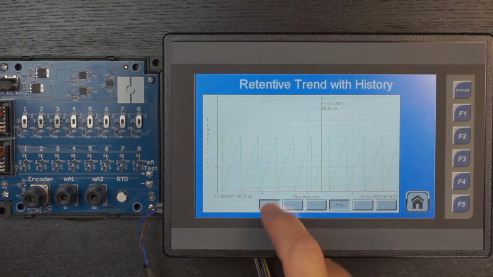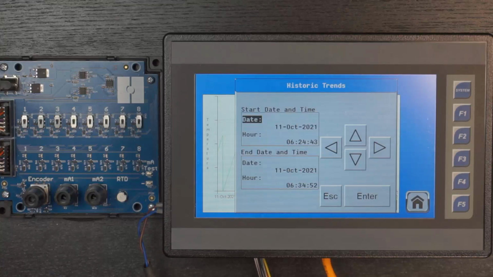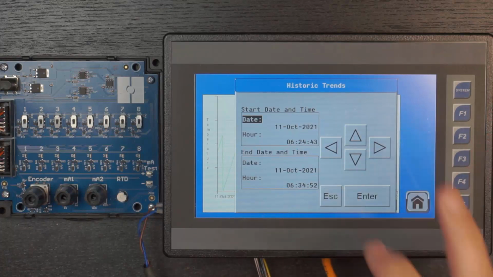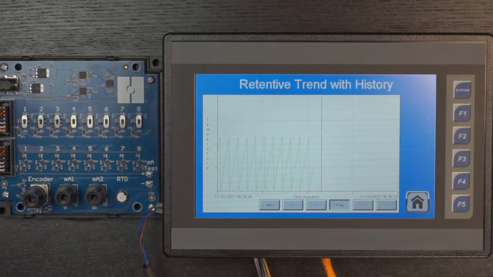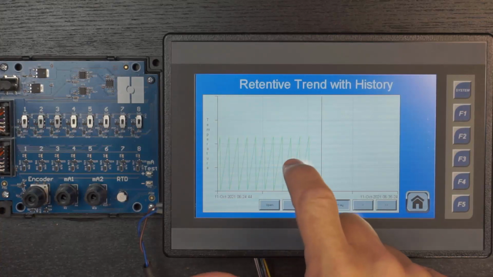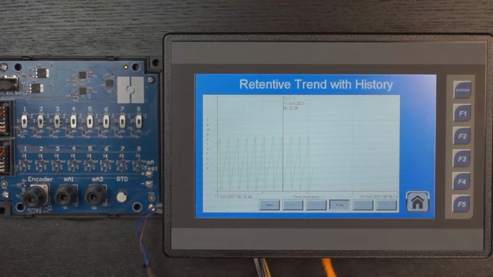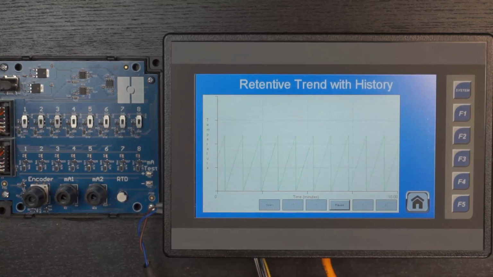And if I press the open button, I can even select from the past a time and date for a start and a time and date for an end for data that I want to examine on the screen, and it will call it up. I'm going to go ahead and skip this for now. But if I were to select that, the OCS would grab the data from the memory card and then show that here on the screen. And again, I would still have my cursor capability available there. All right. Okay, and then when I press the play button, it returns to showing live data. All right, so that's retentive trend with history.